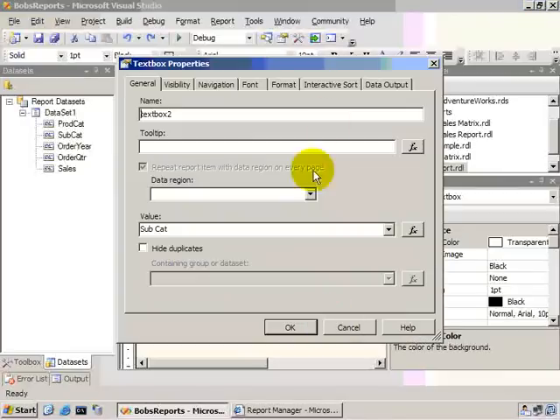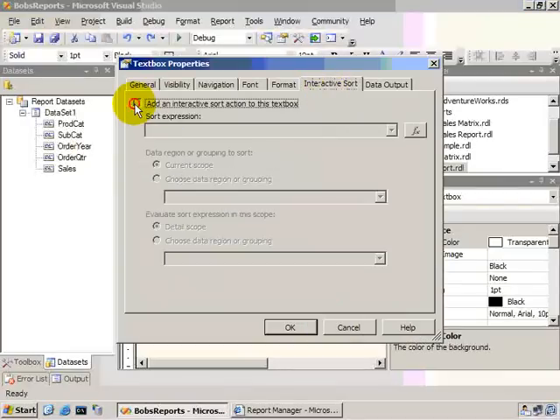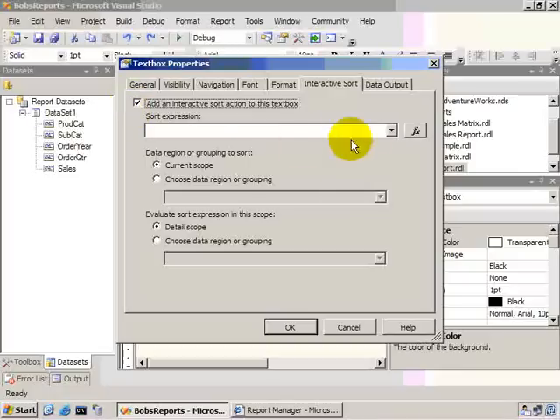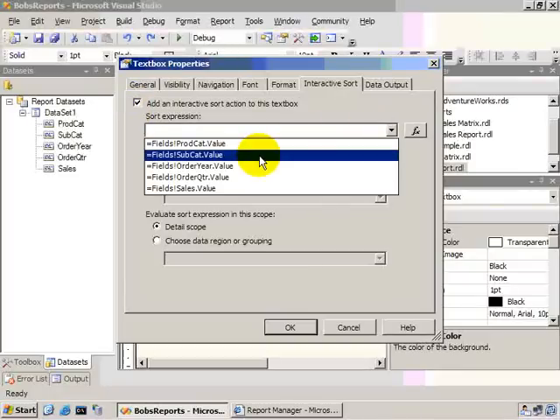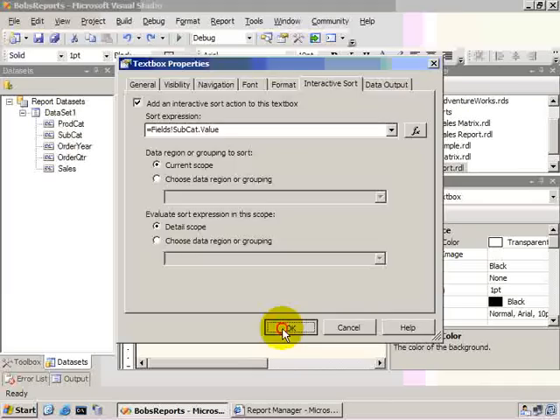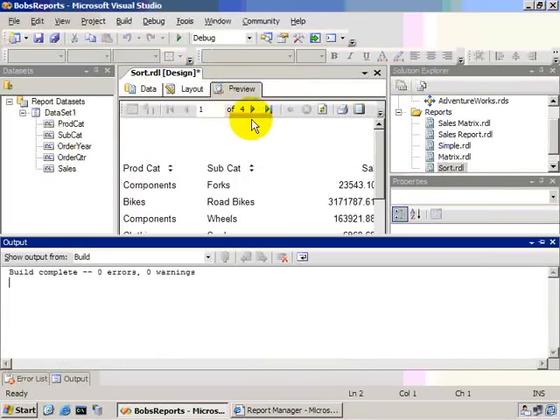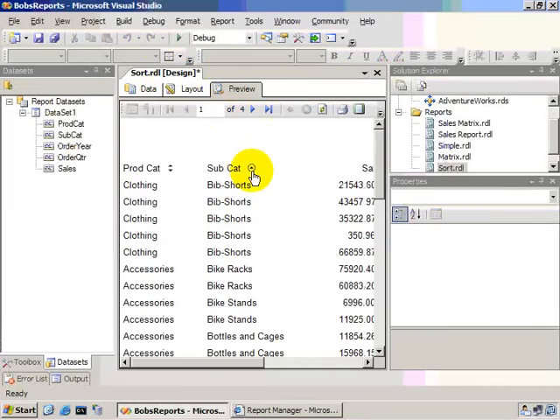Right click, select Properties, go to the Interactive Sort tab, click Add an Interactive Sort action, and we're going to click the subcategory to sort on this time, and preview it, and you can see now we can sort by the subcategory.